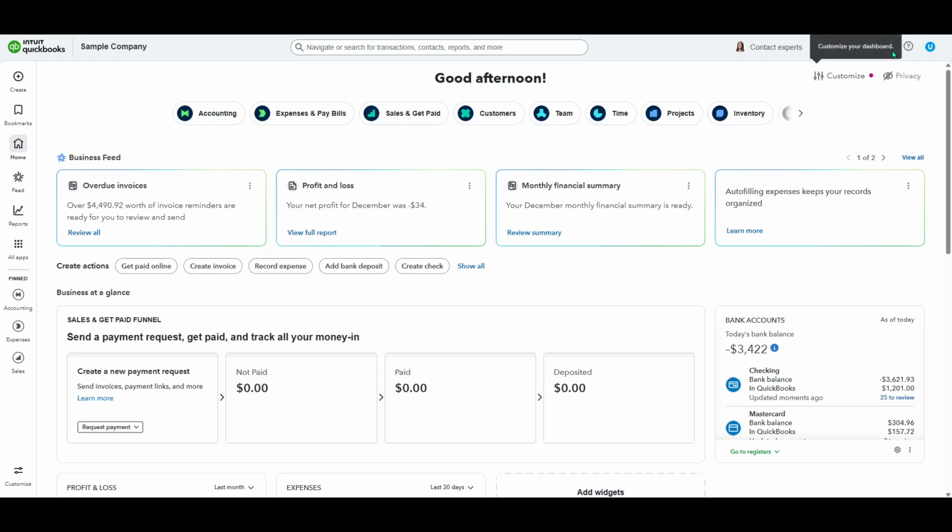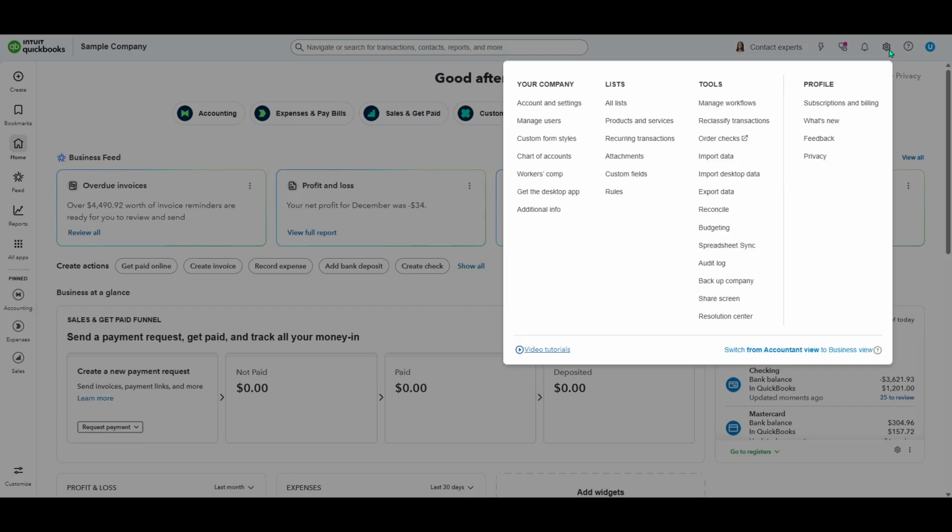Start by heading to the top right of your QuickBooks Online screen and clicking the gear icon to open your settings. This is where QuickBooks keeps all the behind-the-scenes options that control how your account behaves and how your documents appear. From there, select Custom Form Styles.